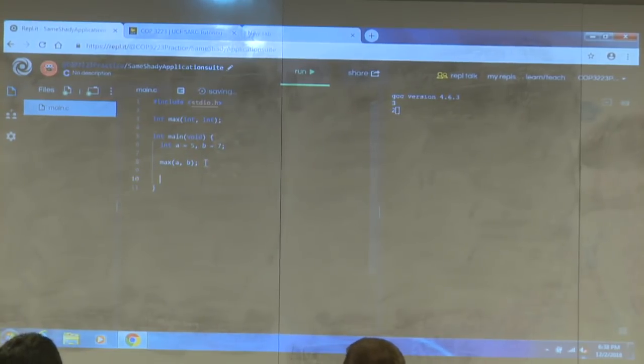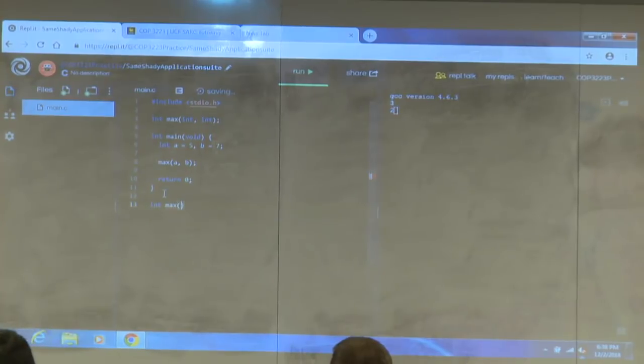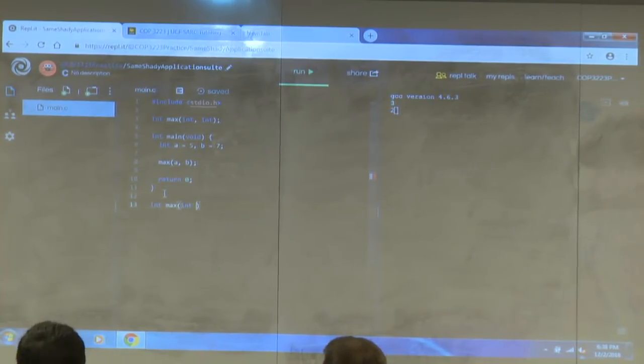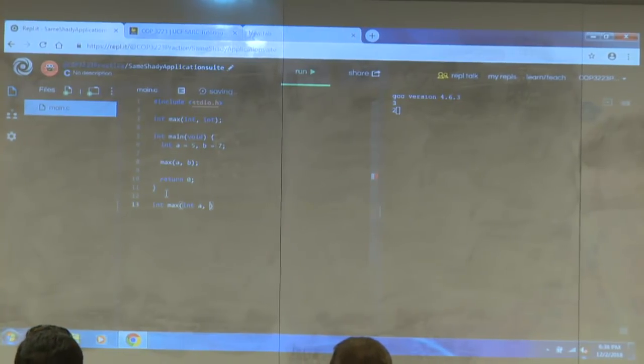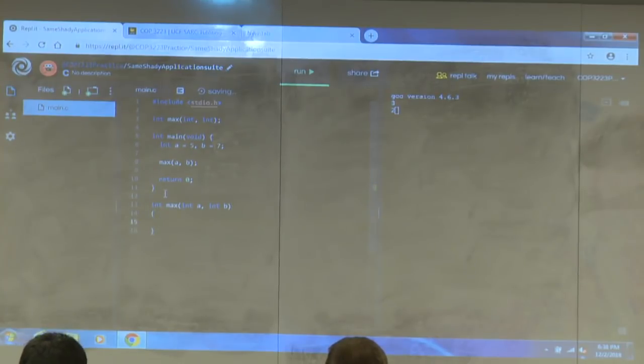We'll make sure to put return 0. And now we can write our max function. In this case, now under here, when we're actually defining the function, now they do need variable names. So we have an int A and an int B. Now remembering what's happening is we're creating two new things. All right, I'm going to go back to the doc. I just want you to understand kind of like the scope of it.